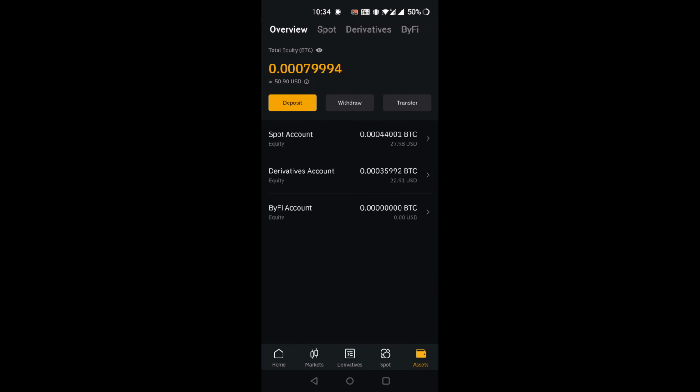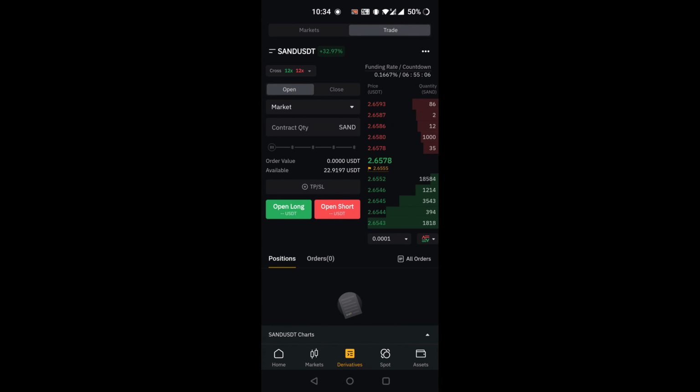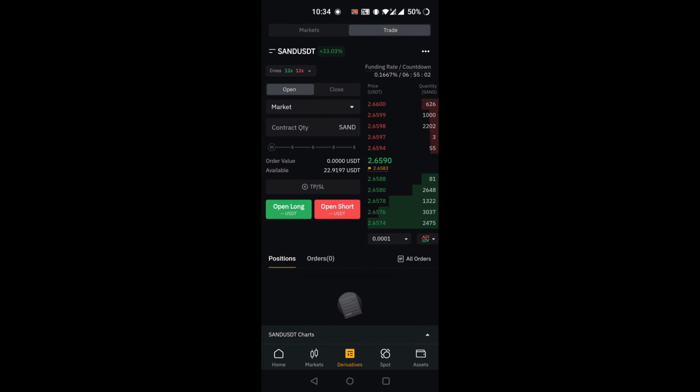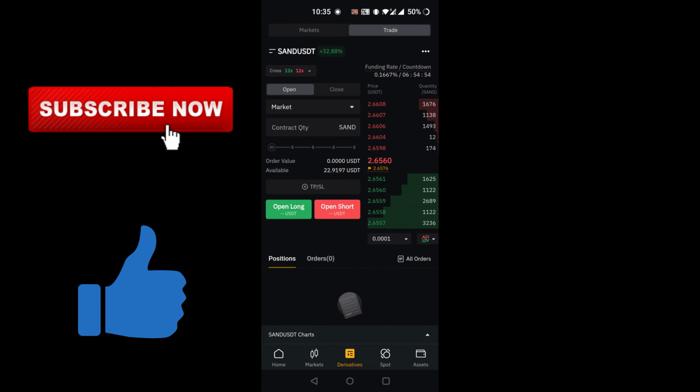The funds will be credited to the derivatives account, that is the bonus. So how to redeem this? Click on the derivatives account, that is the derivatives tab here, then search for any top trending coin, which is 33% or any other. You have to both open long and open short with a 50-50 amount.